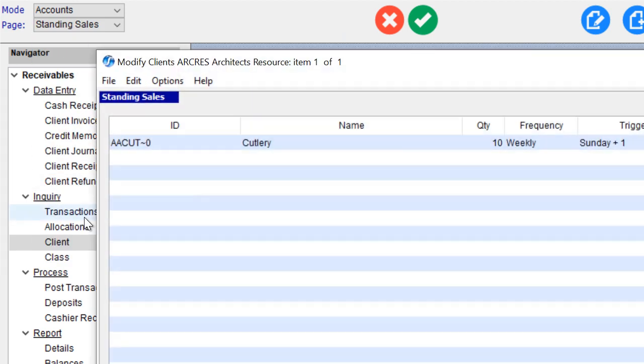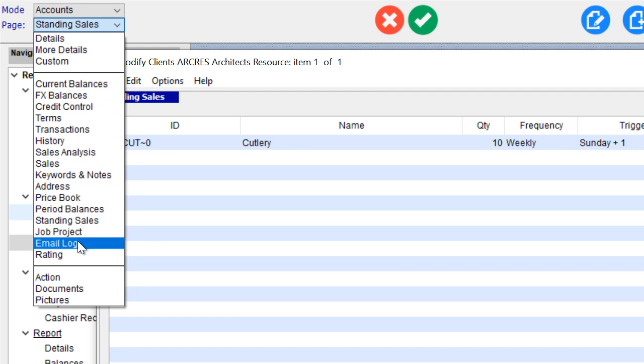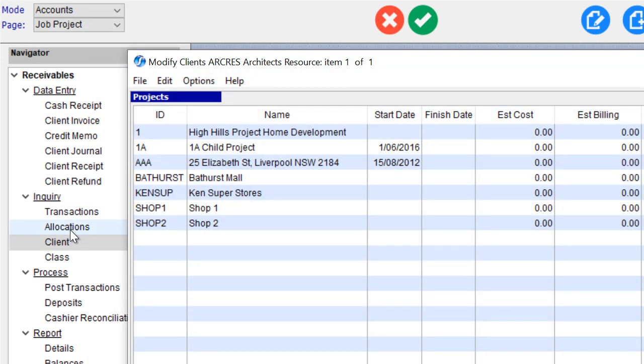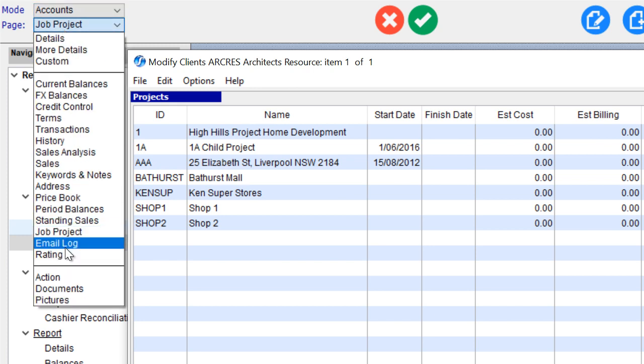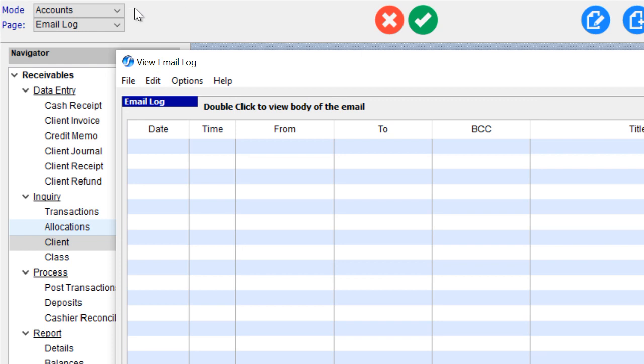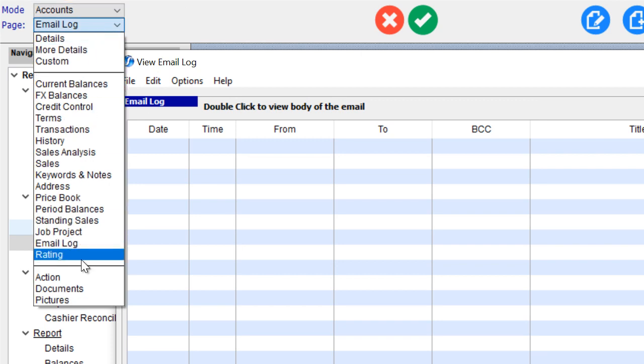We can come down to standing sales. So any standing sales that we've got set up for this customer will be sitting here in standing sales. Job projects are all the jobs that client has done with us. We'll link back to the job projects and keep a file note of that. And then we've got an email log. So any emails that have been sent to the client, we're going to keep that.